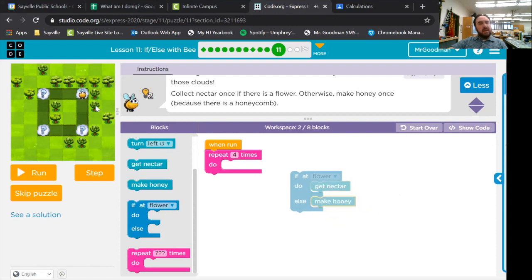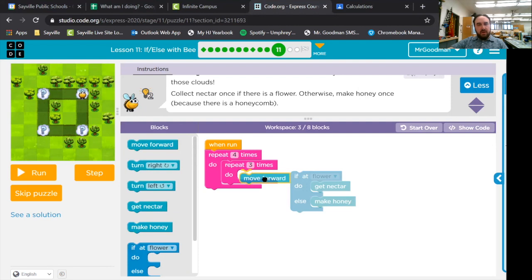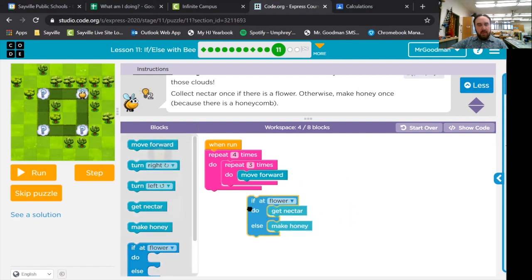And let's see, I'm gonna have to move down to this corner. So that's 1, 2, 3. So you know what? I'm going to use another repeat because anytime there's more than 2 of the same thing, might as well use a repeat. So I'm going to move forward 3 times. 1, 2, 3. That'll get me to this first one.